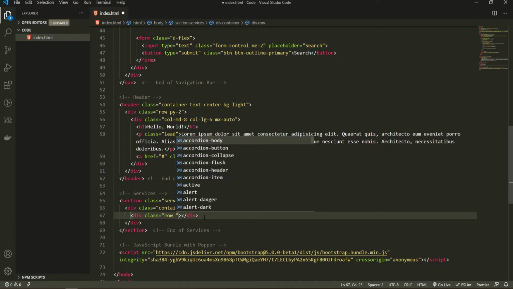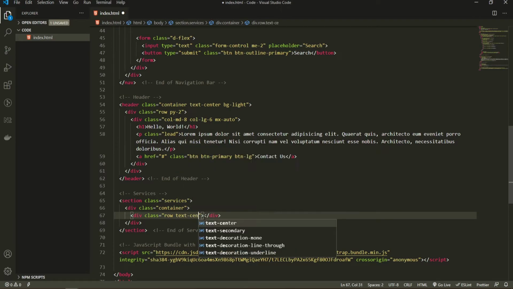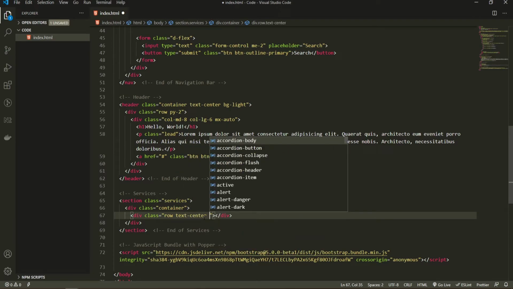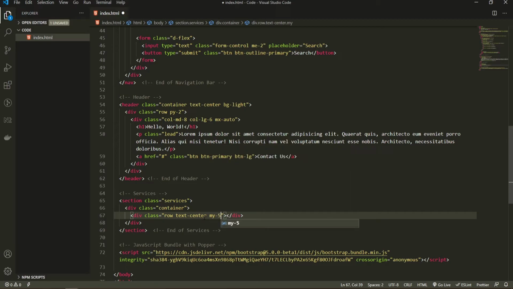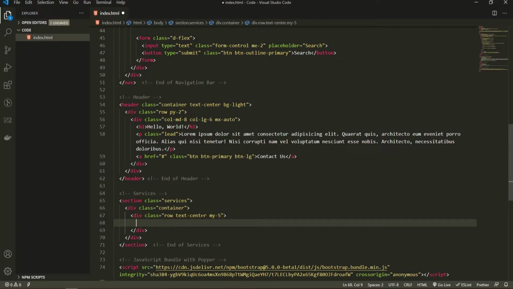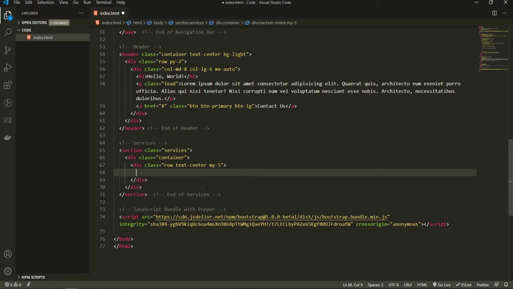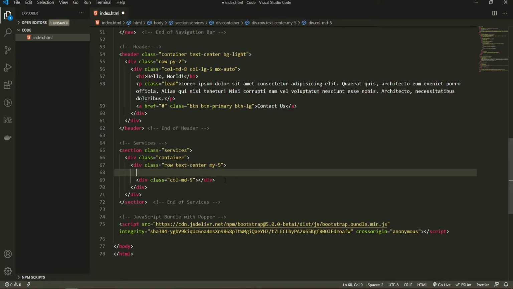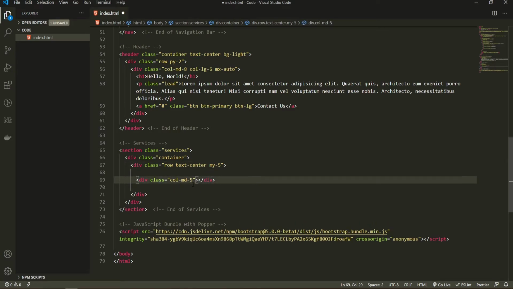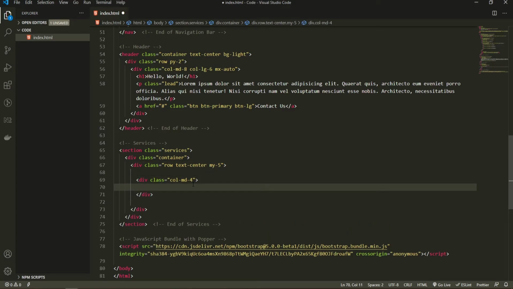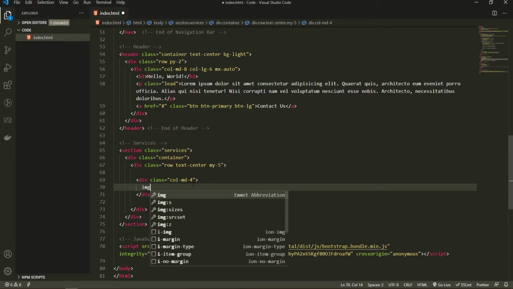Row will be row, but also it will hold the text-center class, and margin y-axis of 5 to have a bit of spacing to top and bottom. Each row should have columns, and this time we will use those columns to render our services. So first column should be col-md-4. Let me make a bit of spacing here, not 5 but 4, and what I wish to have out of my services. Each service should have an image.